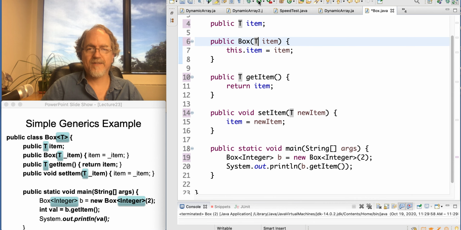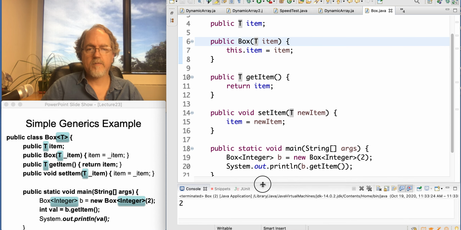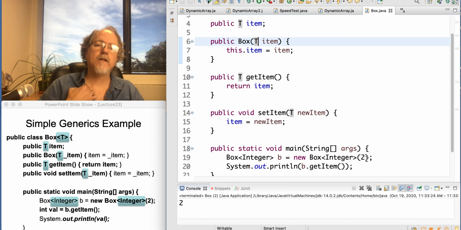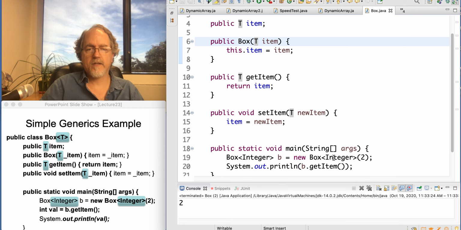Okay, what happens if I run this? I can't even see it. 2 comes out. Okay, so what happens? Primitive 2 gets assigned here. This is of type capital I Integer because that's the type we're building this thing to be. The 2 gets autoboxed into a capital I Integer and assigned to this Integer item. Down here I say get item. It returns an Integer type, and the value of that gets extracted and printed as a 2. Okay.